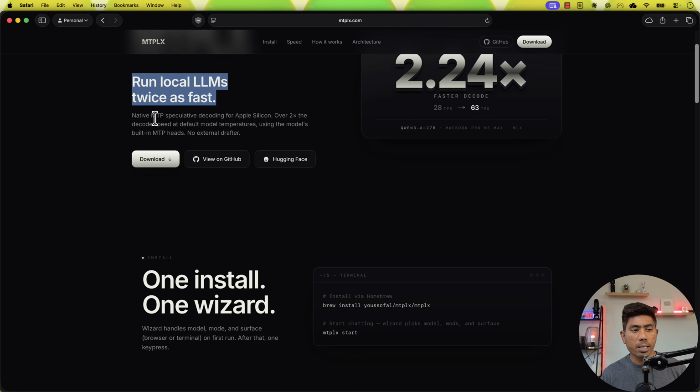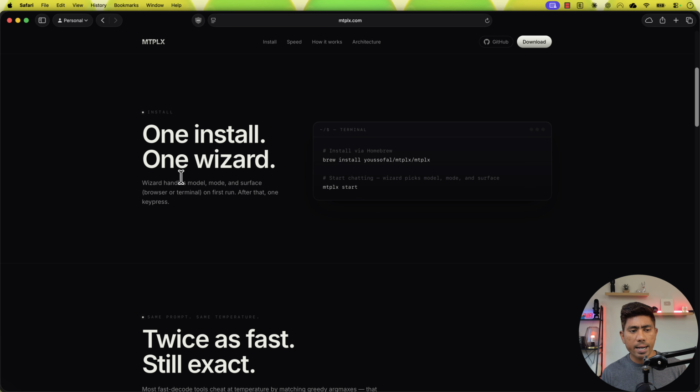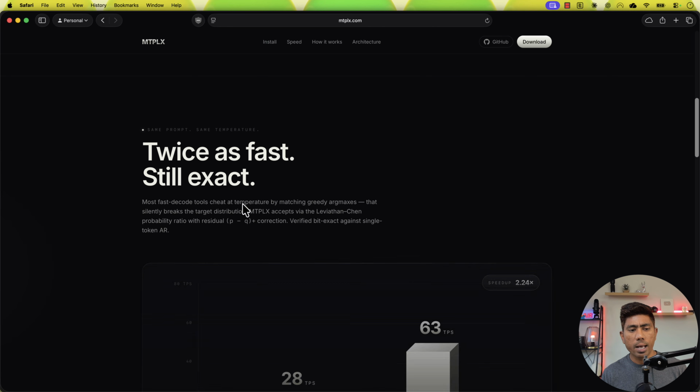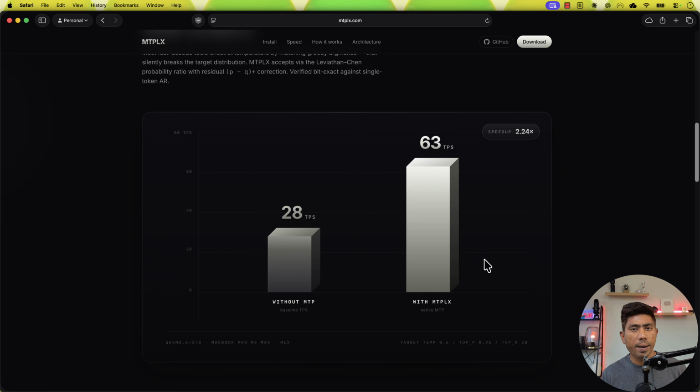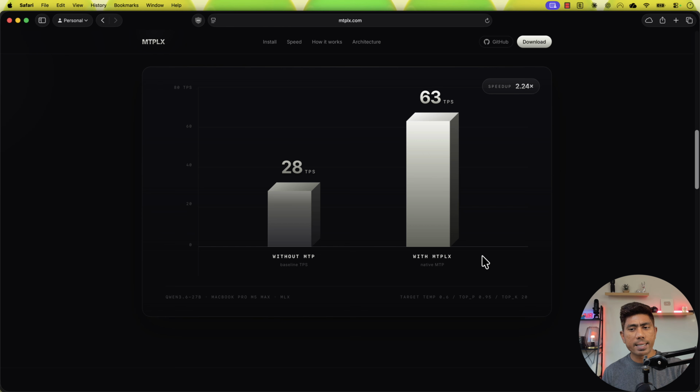And you can achieve native MTP speculative decoding for Apple Silicon, and you can see that this is quite amazing. And you don't even need an external drafter for doing that because the drafter is inbuilt in this large language model itself. You can also see that it's just one click installation and it is super fast, and this is the speed that they can achieve. I'm going to show you exactly how we can achieve it, and how amazingly faster they are already.